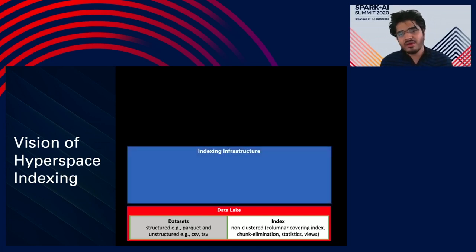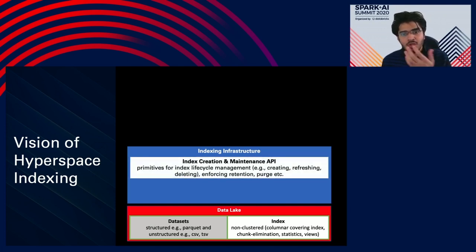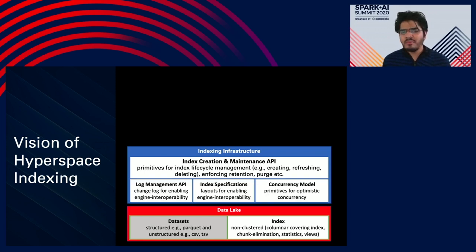Our first area of investment is the indexing infrastructure. This is pretty important, and you can think of this as the layer that has no intelligence, but it is providing you with raw APIs in order to be able to do everything that you can with Hyperspace. To begin with, one of the first pieces of work that we're investing in is index creation and maintenance APIs. To name a few, things like log management API. So how do you ensure that you're able to provide concurrency across multiple engines on the same index?